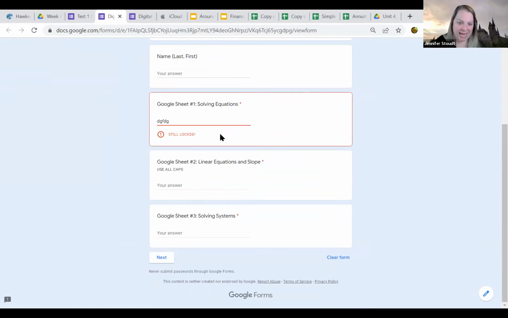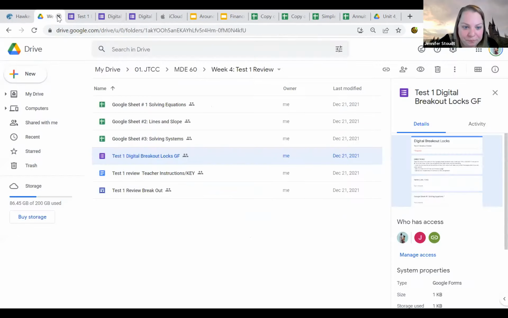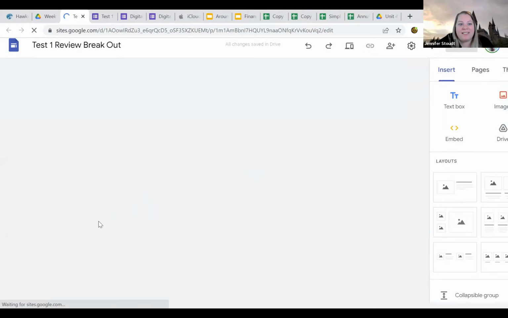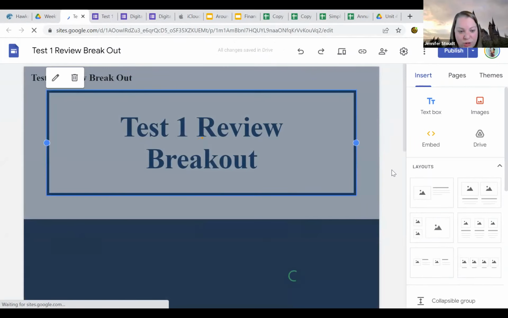So this is the breakout room, and you can make these as fancy or not fancy as you want. So I'll just show you what I did. If you want to be fancier, I made a web page. And I know you're like, oh my God, now she's showing me web pages, but this is through Google, and it literally is super quick.